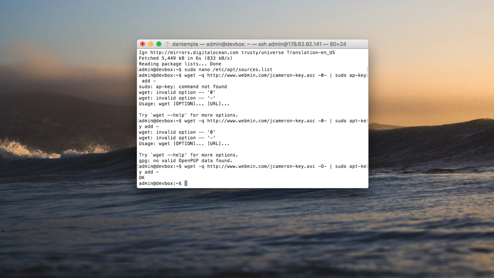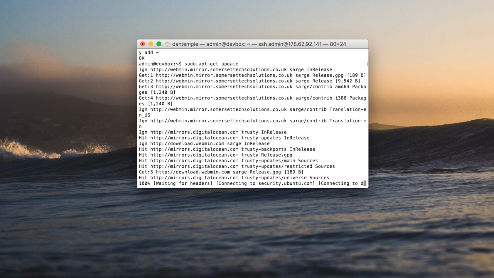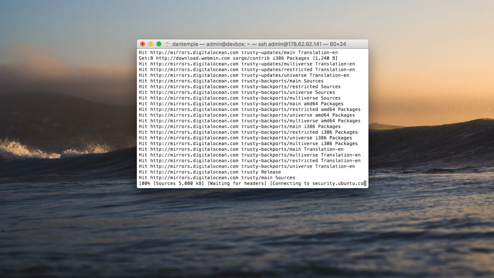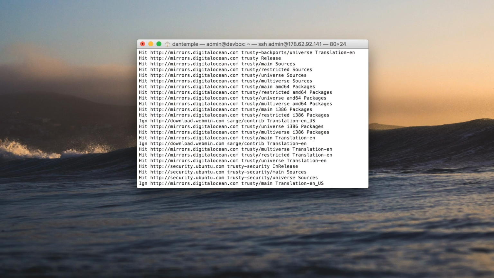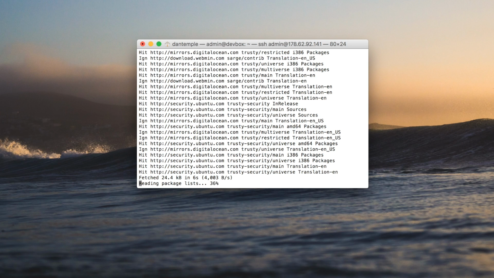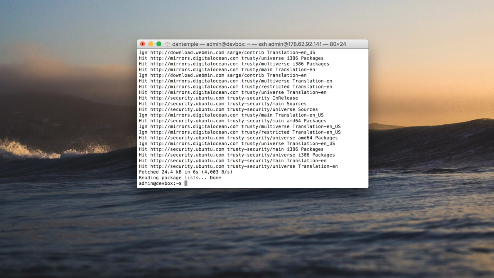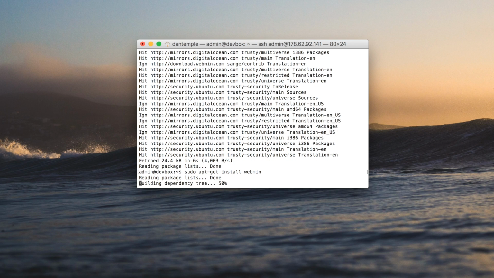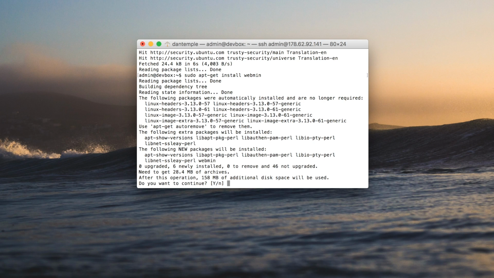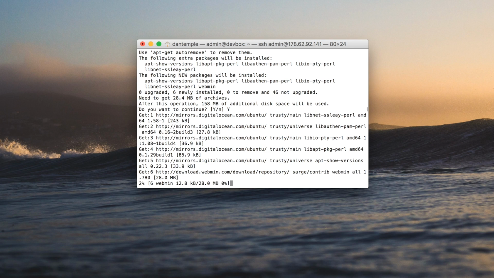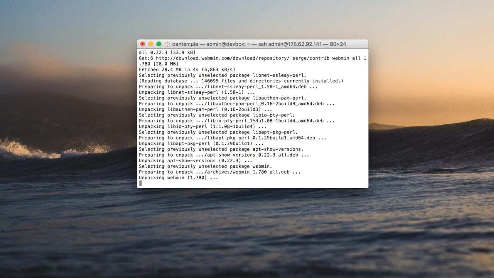So once that's added, now we just want to run an update. So sudo apt-get update. And then finally, we can go sudo apt-get install webmin. Yes, we want to continue. And then this will just take a couple of minutes to install.